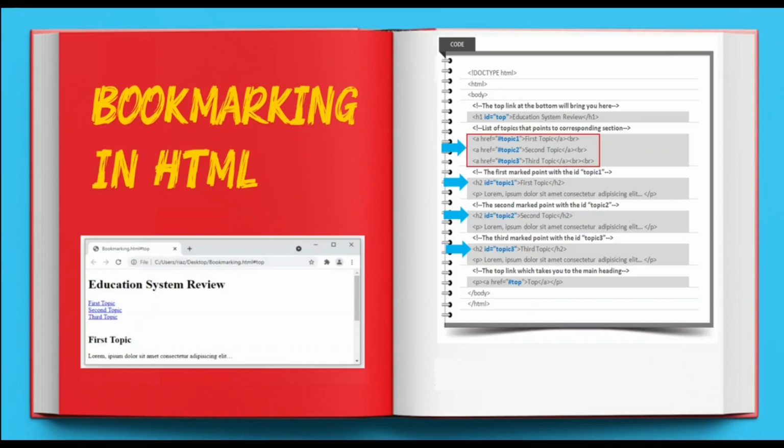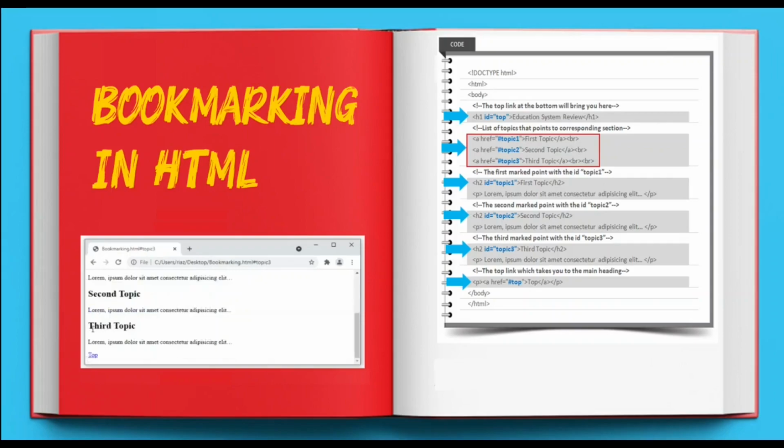To save users from having to scroll back to the top, you also add a link at the bottom or at the end of each section, which instantly takes the user to the top. After creating the HTML page used in this example, you have to make your browser's window smaller at runtime to see the jumping effect. This is the list you defined using the hash symbol. If you click the third topic link, you are taken to that section. Clicking the top link takes you back to the list.